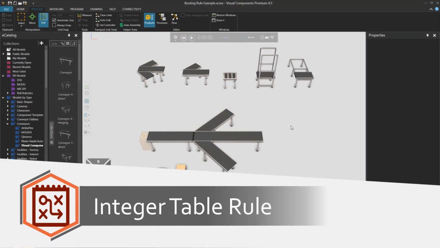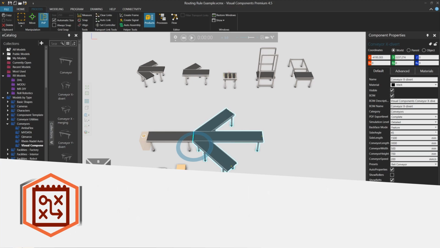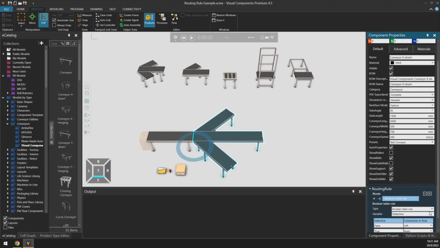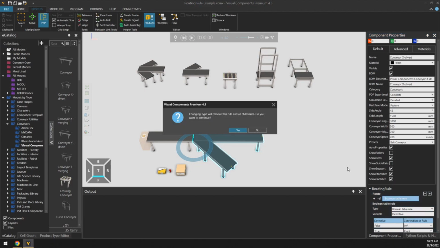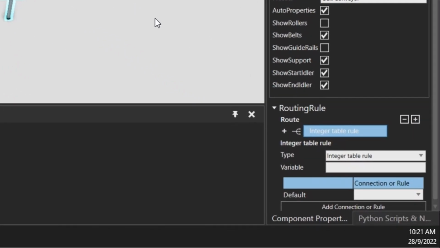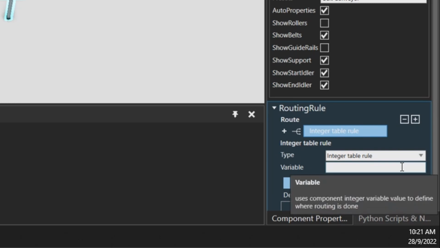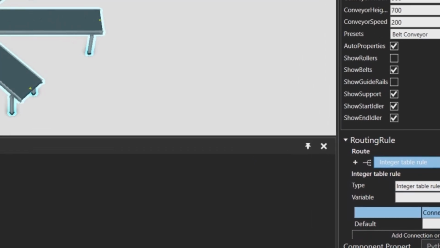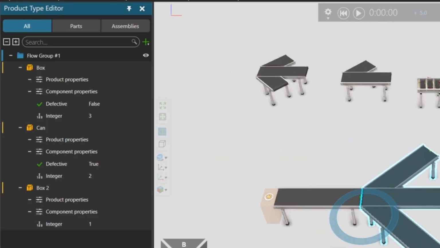We will start with the integer table rule first. For this, we need an integer variable or property from the product type to assign its direction on the conveyor. Looking at the product type editor panel, I have prepared these 3 product types with their own integer value. You could use any number of your choice to suit your simulation requirements. Here, we will just set it to 1, 2, and 3 for this example.